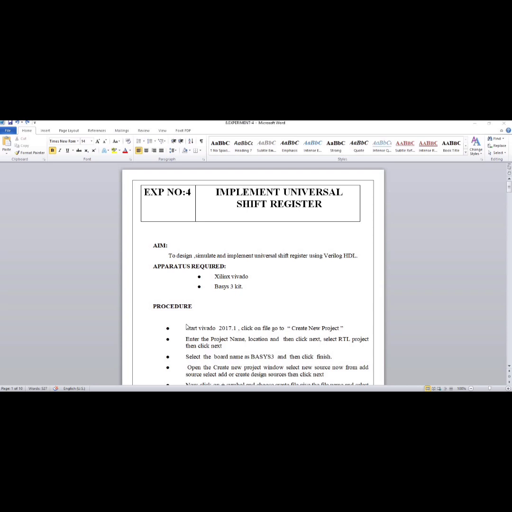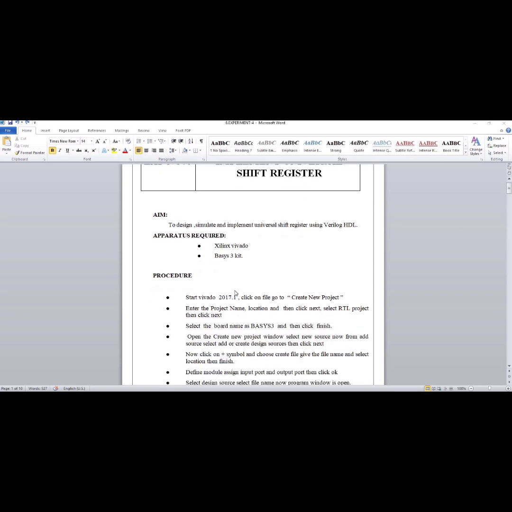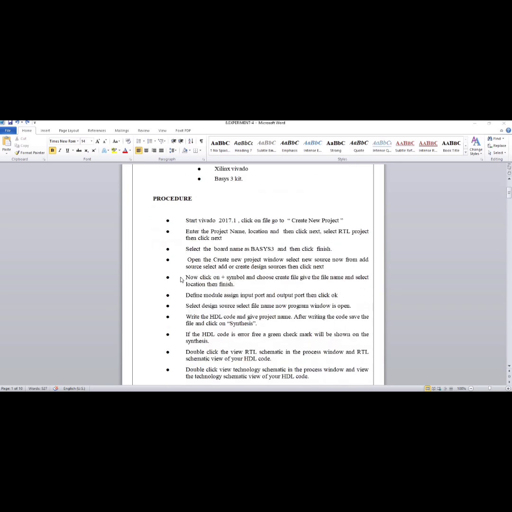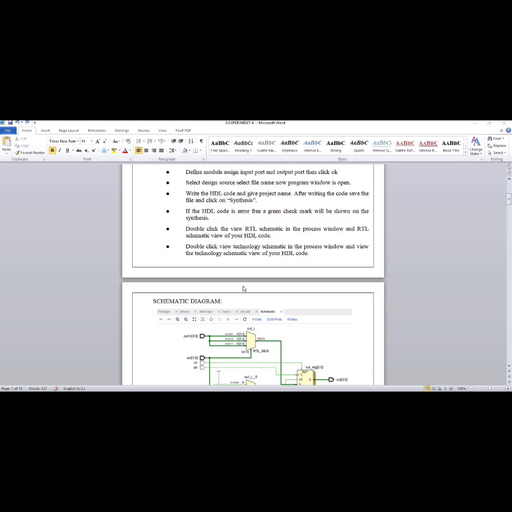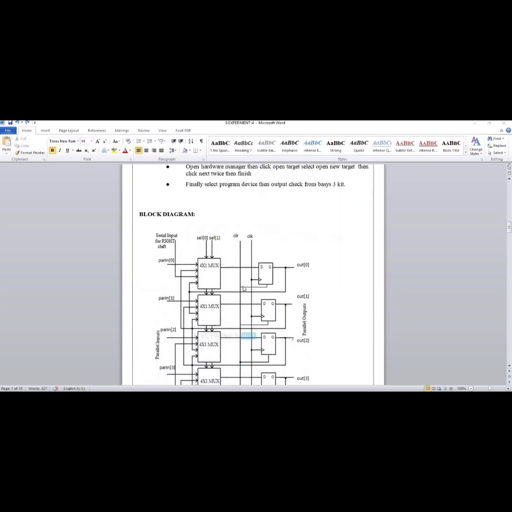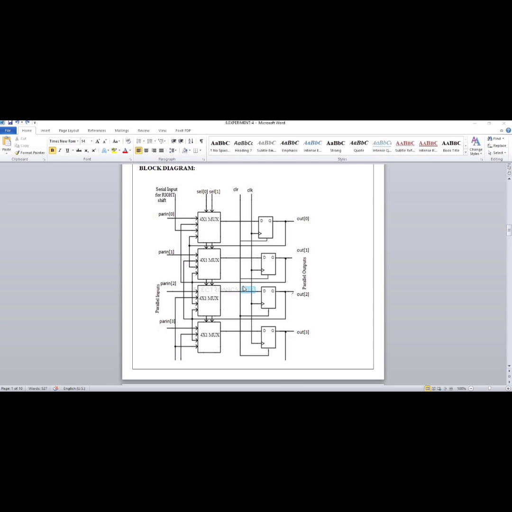In this video, we are going to discuss the design, simulation and implementation of a universal shift register using Verilog HDL. The apparatus required for implementing this is Xilinx Vivado, 2017 edition, and the FPGA which I am using is the Basys 3 kit. The procedure for how to implement and synthesize the program, I will discuss later.